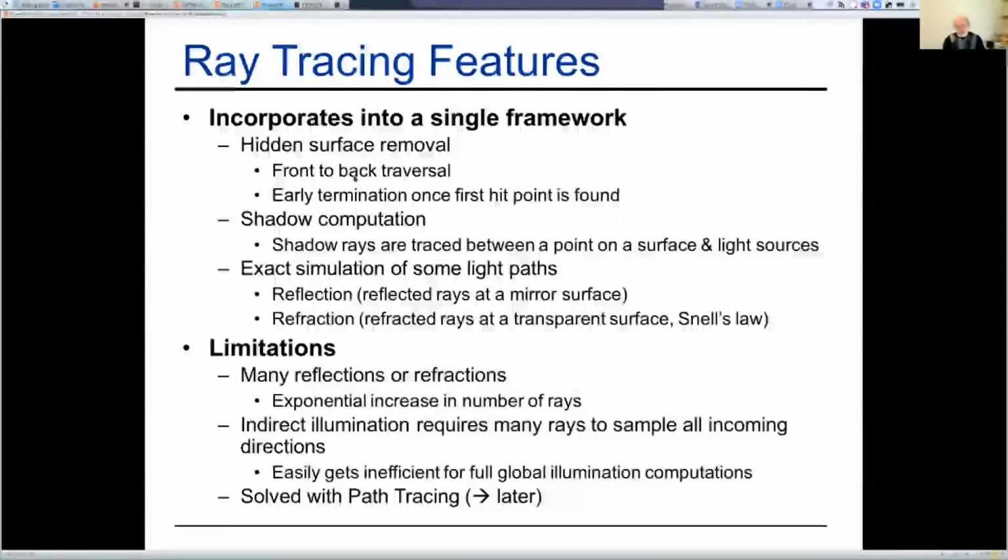So if every surface has a shadow ray, a reflection ray and a refraction ray, and every object is glass, let's say, you have an exponential increase in the number of rays as you recursively trace them, which can be extremely costly. We'll find out later that there are methods like path tracing that can deal with this. Again, we'll go into this in more detail in the next semester.